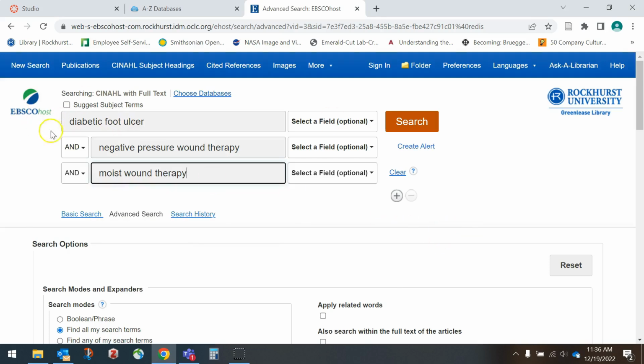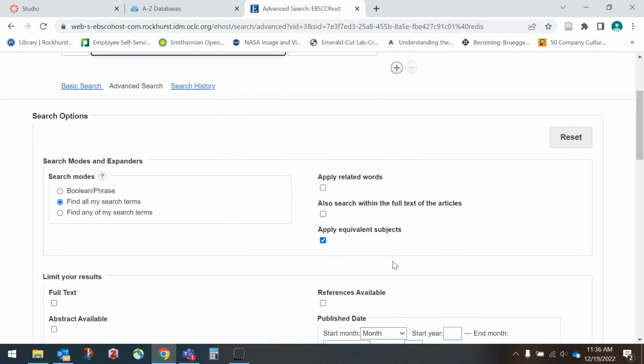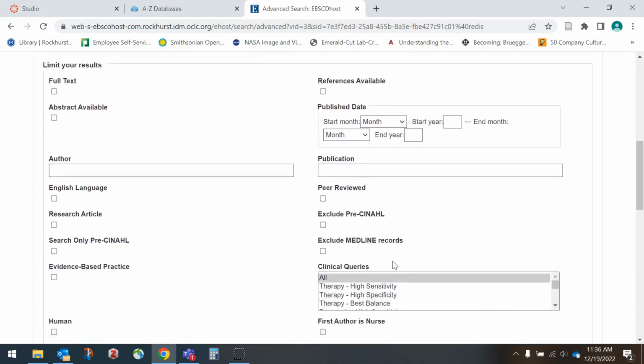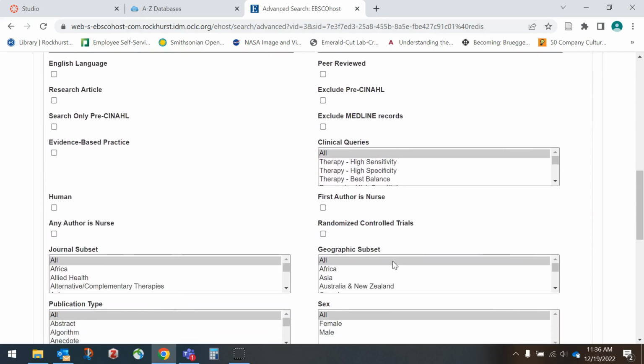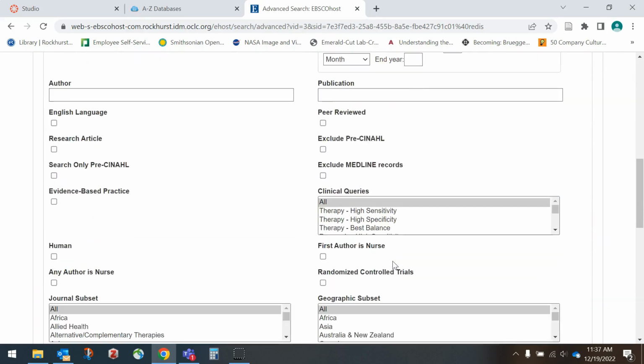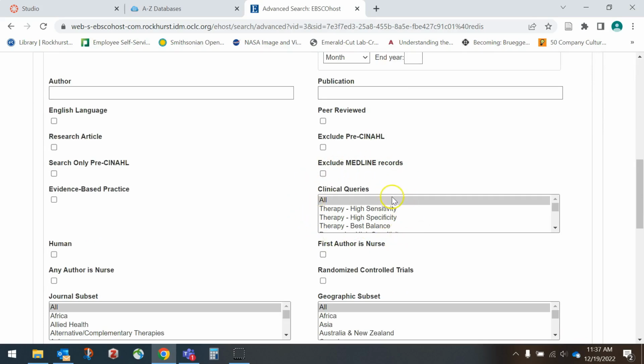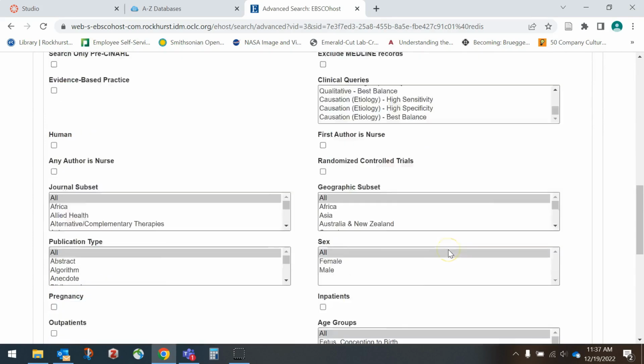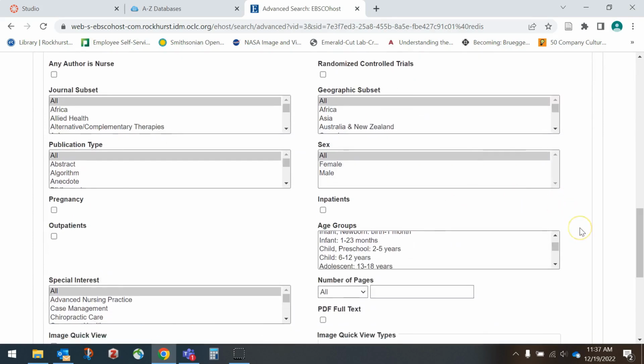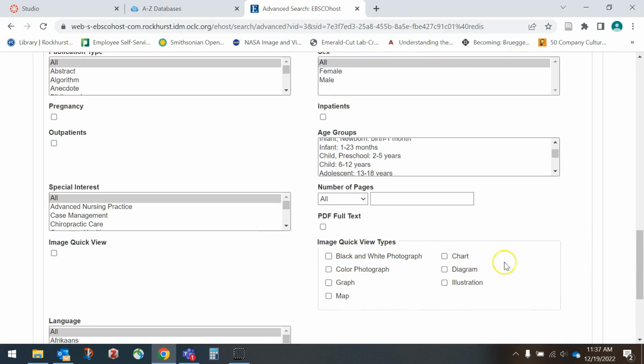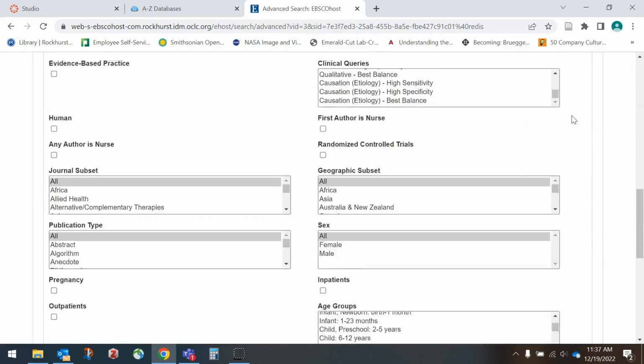So we've got diabetic foot ulcer and negative pressure wound therapy and moist wound therapy. The system is going to be looking for articles that have all three of these concepts in the subject or abstract. Now, CINAHL gives you all of these tools to really fine-tune a very precise search right up front. For instance, you can specify the type of clinical question you're trying to answer. You can specify your patient demographics, all kinds of things to make a really precise search.